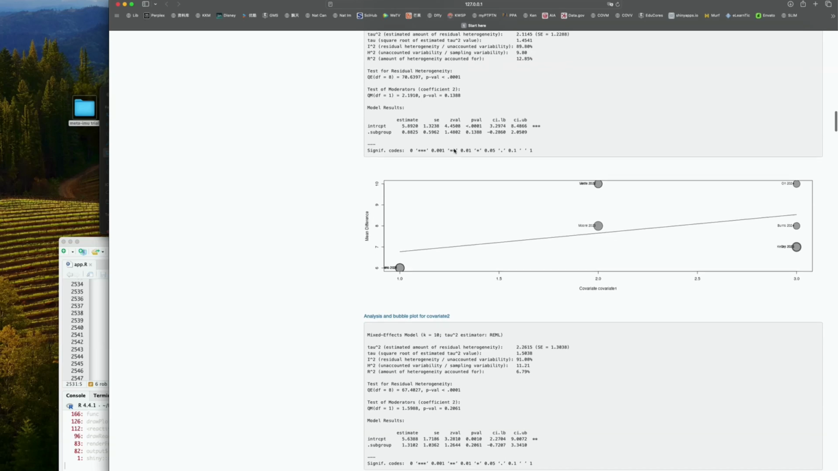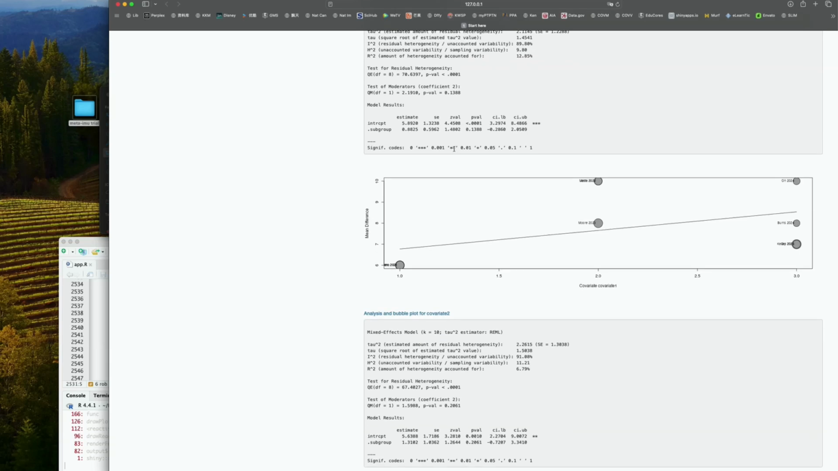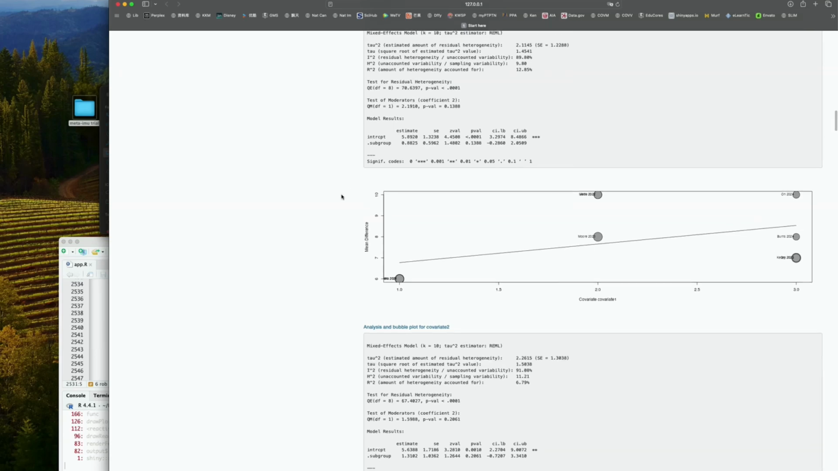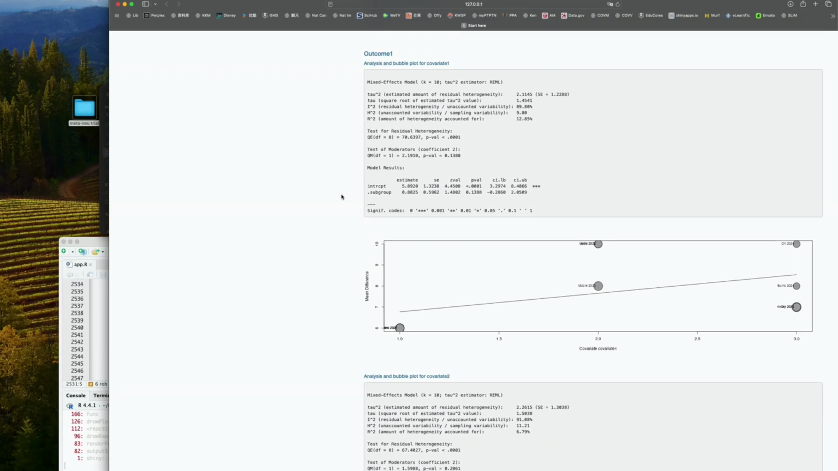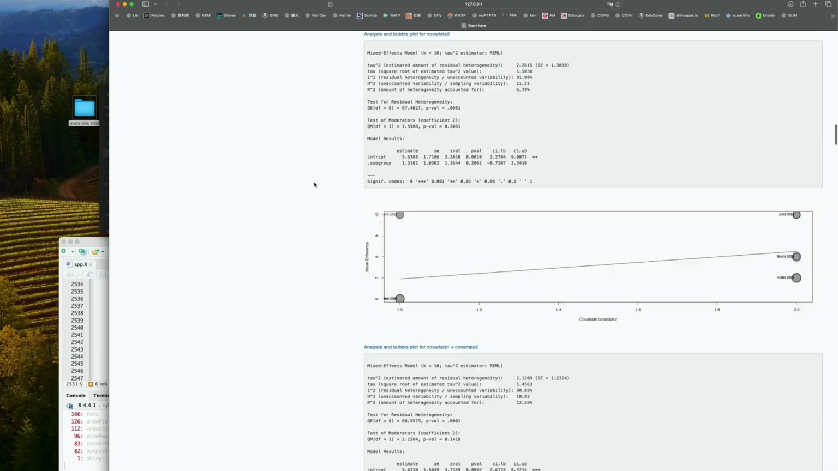In the final section, we find details on the estimated regression coefficients. The first row shows the intercept, which is the expected effect size when our predictor is 0. The coefficient we focus on is in the second row, where we see the model's estimate for the regression weight for age. This means that for every age group, we expect the effect size of a study to increase by this amount. If you wish to learn more about the interpretation of the meta-regression results, please consult reference 2.